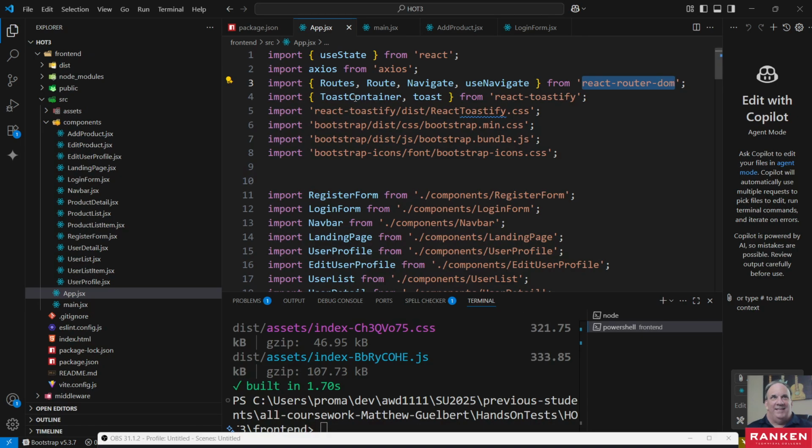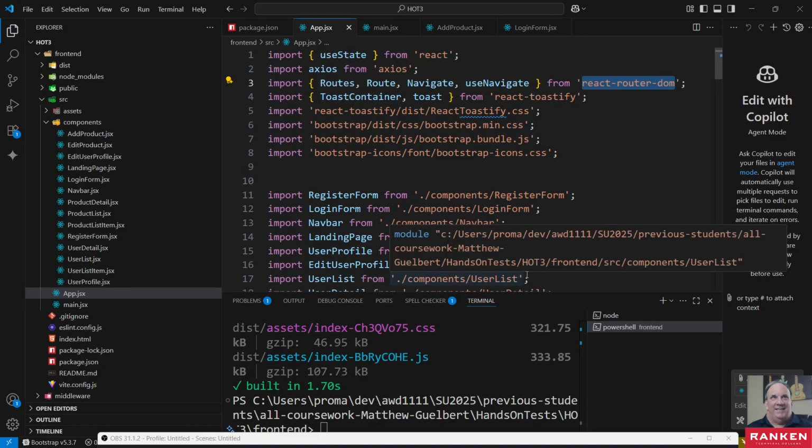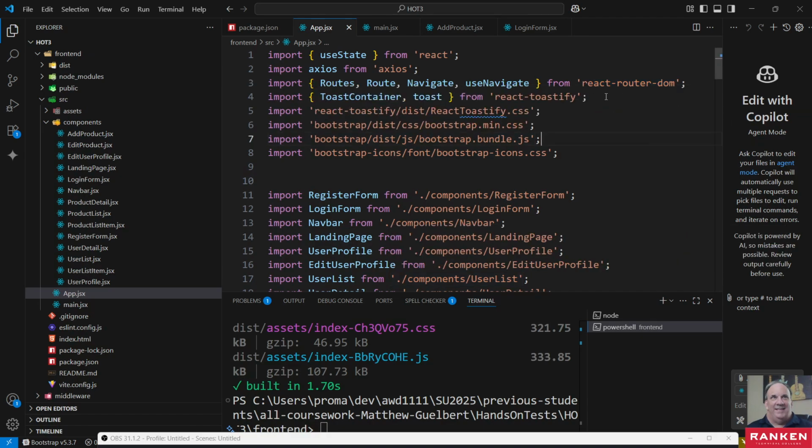You're going to use your toast container. Make sure you do your npm installs of your different packages. You're going to have to include React Router DOM, your Axios, etc.